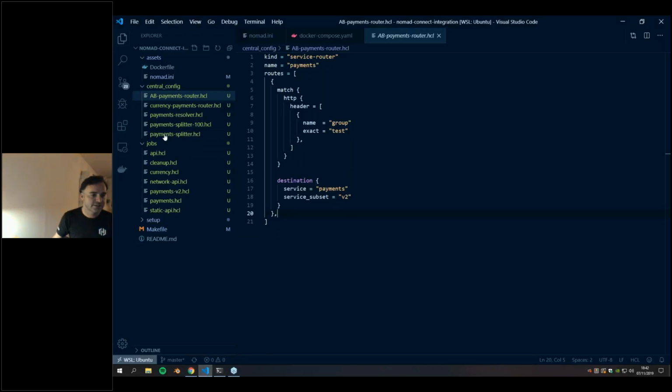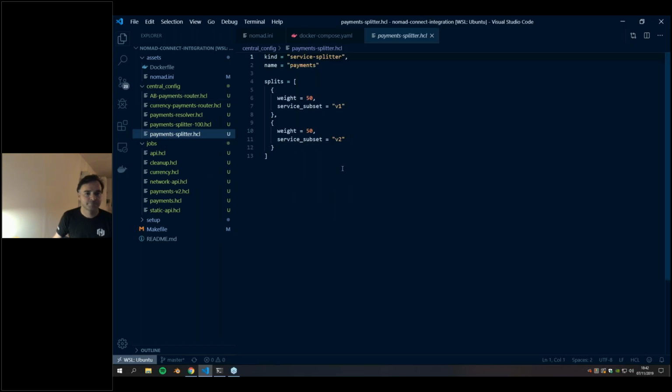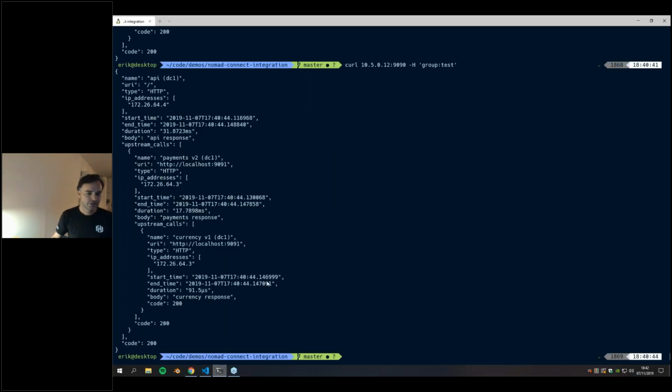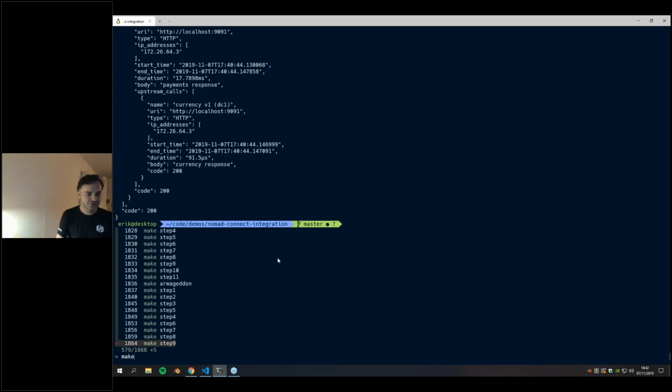So let's take a look at the traffic splitter that we want to apply. In this case, we create a traffic splitter for payments, and we're just going to split among two subsets. But there could be any number of subsets that we would want to route traffic through. In this case, we're going to send 50% to v1 and 50% to v2. So let's apply that configuration.